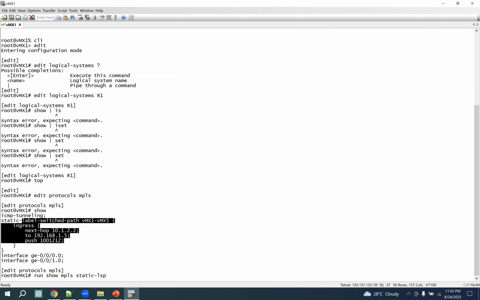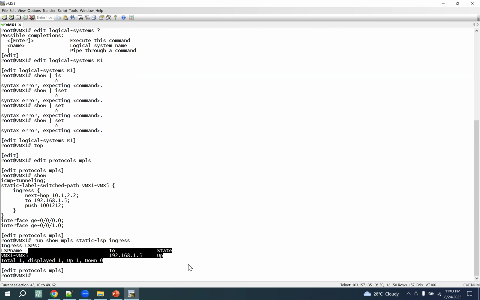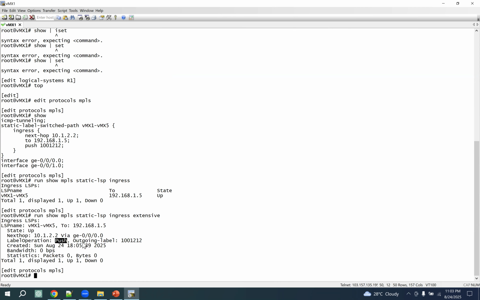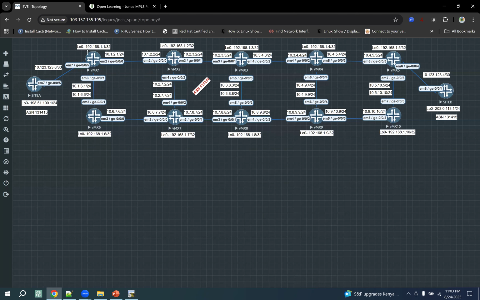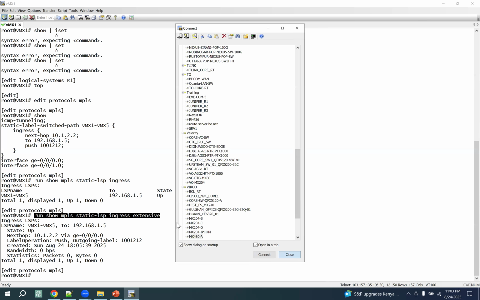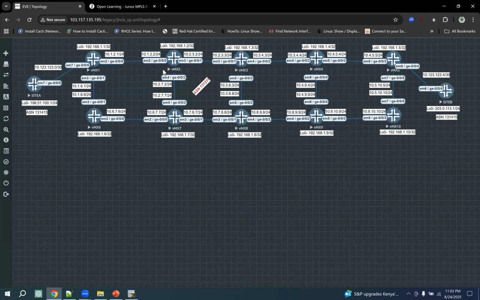MPLS static LSP. This router is the ingress router, and this is the verification command. And you can show details. This is the label operation. The label operation is push, and this is the outgoing label. Because this is the ingress router, and if we check from router 2, that will be the transit router. You can add similar configuration or verification here.